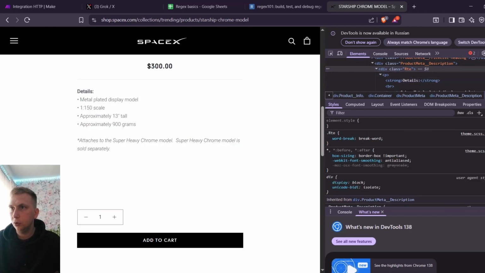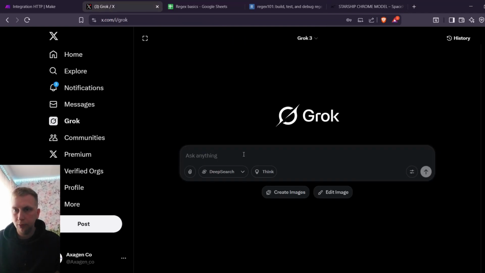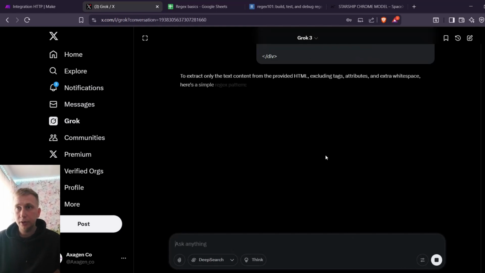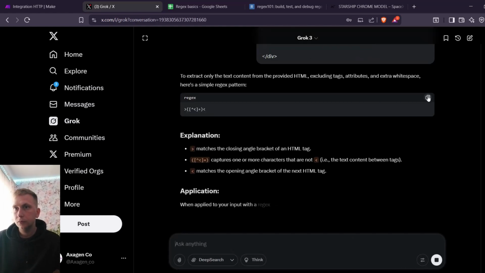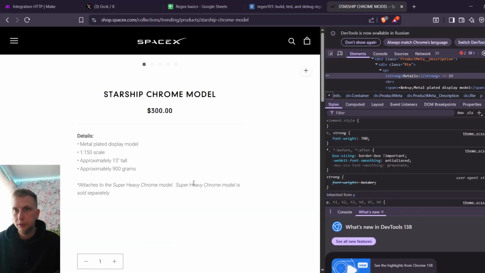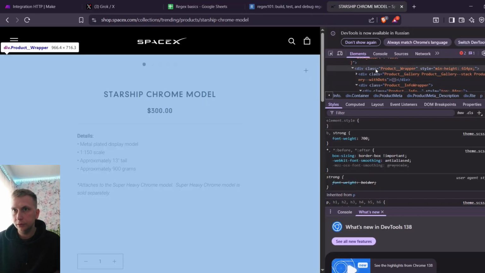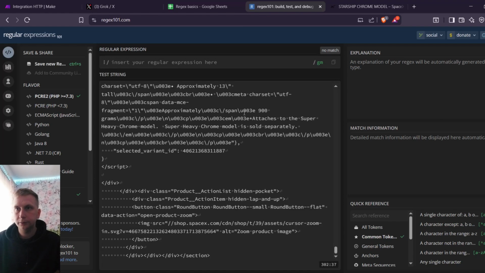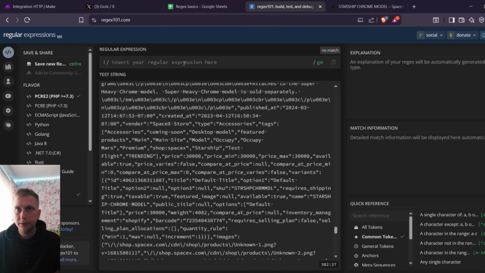Now if I copy this block, take it to AI and write a request, then AI is going to write you a regex pattern to output this text only. I'm going to copy this one, although I already have a suspicion. I'm actually going to copy a bit more over here. I'm going to copy much more and paste it right here as example text.